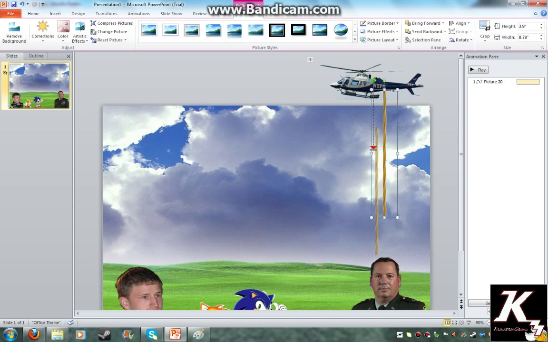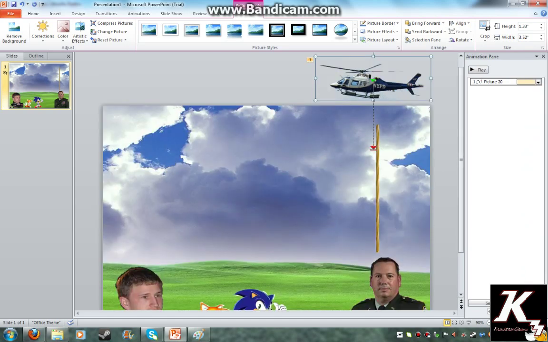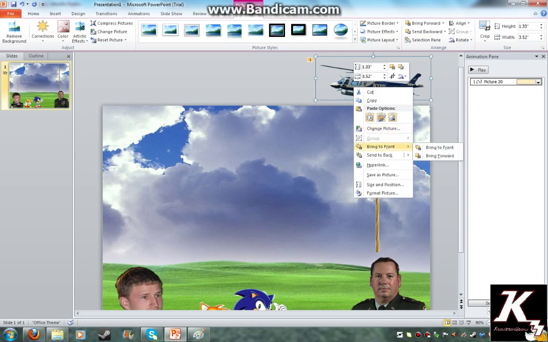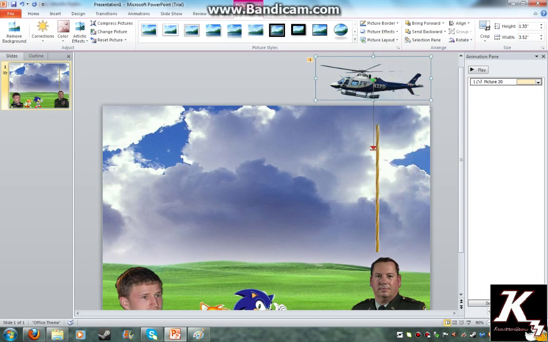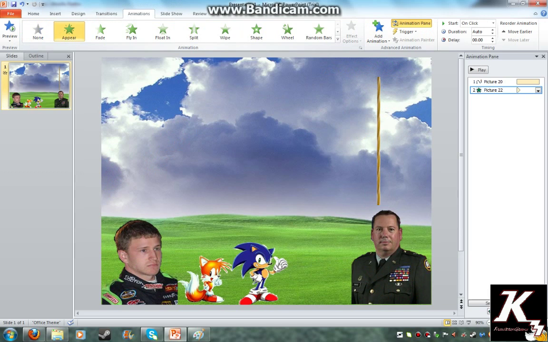Make it obvious that that's a rope. Alright, so now when this comes down, that's really obvious. It's clear that the rope is there. So we can't allow that. Gotta bring this image to the front so it goes in front of this image as it comes on down. So now we're gonna put in the appear animation.